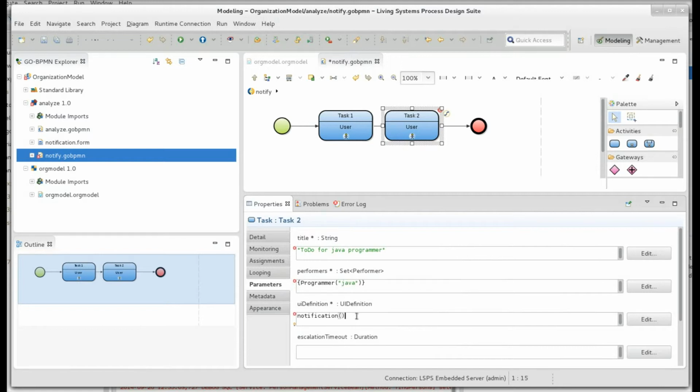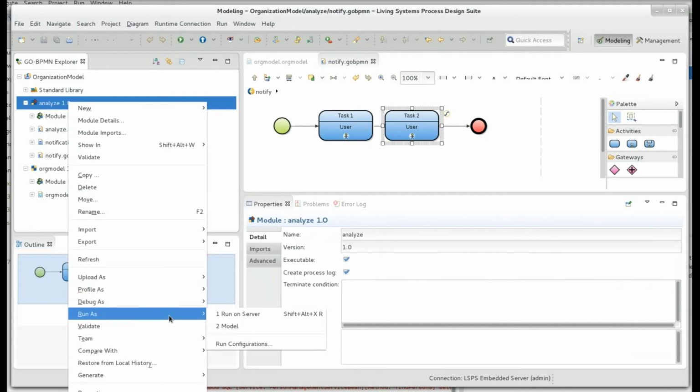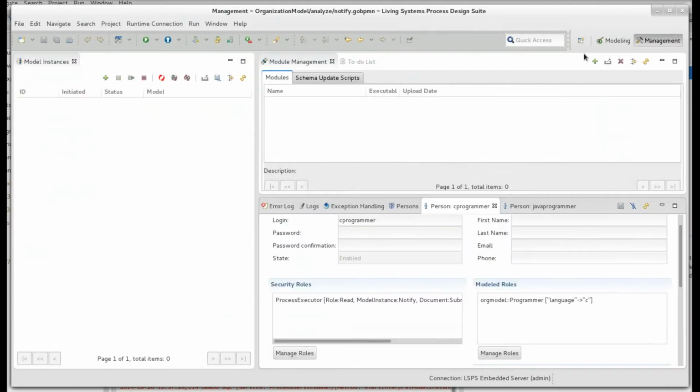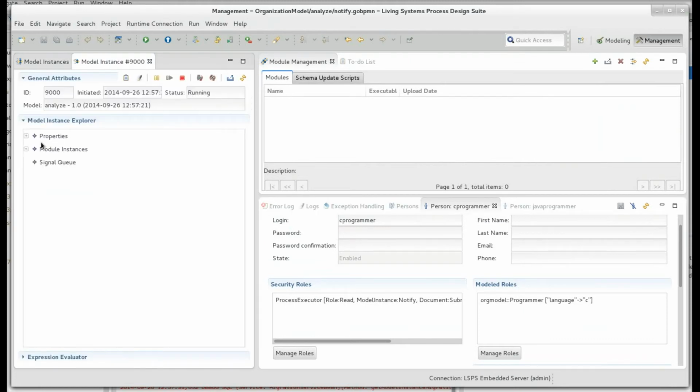And let's run the model. Right-click the module, go to Run As, and click Model. Let's switch to the management perspective and refresh the model instances view now. We see that the model instance is running and waiting on the first user task.